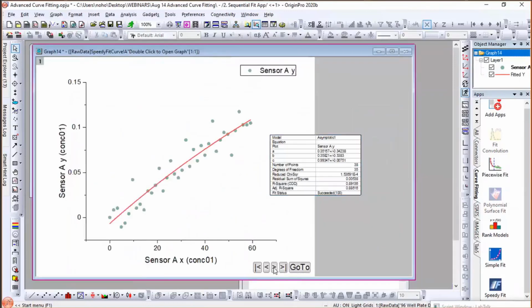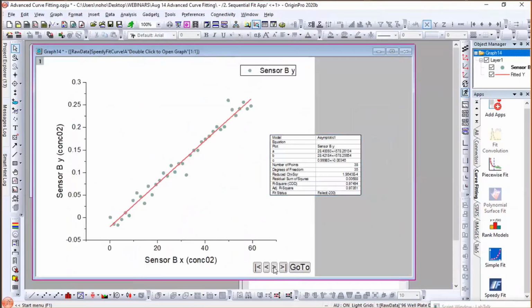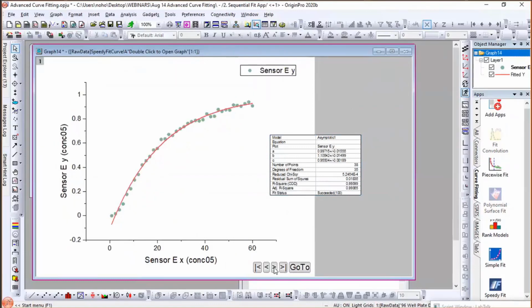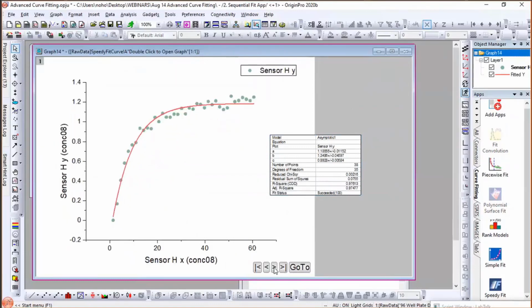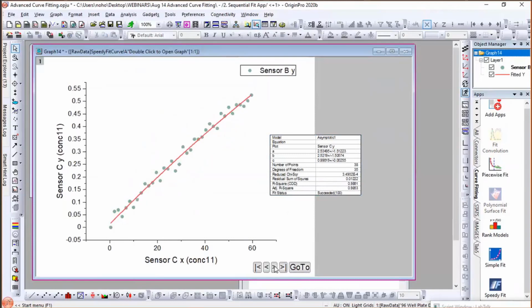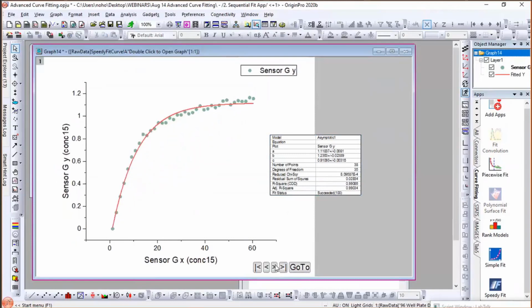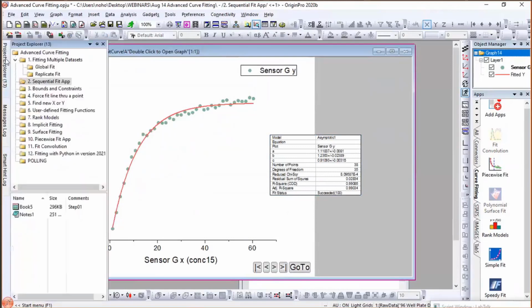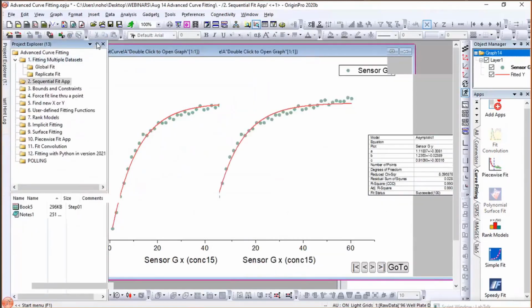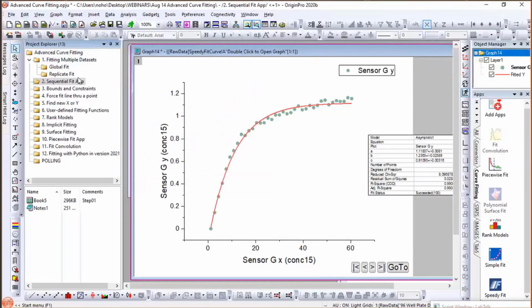So I can click the button here and flip through all of my data sets to see what the final result was. Not just look at the table, I can interactively examine my data. So this is a really cool app. Many customers liked it. So if you have a large number of data sets that you routinely fit with the same function, you might want to look at this.